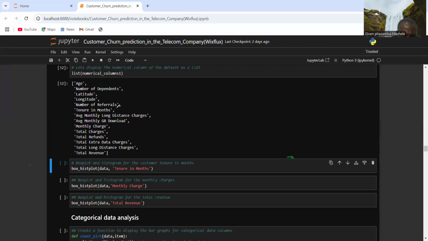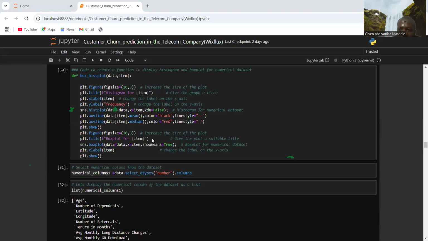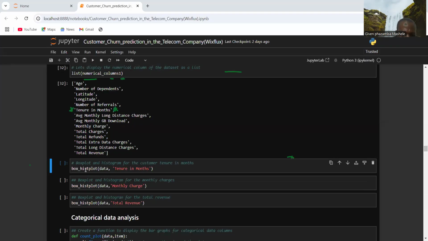If I wanted to analyze only the customer tenure in months, I'll use the same function. Let me go back so that you can understand. Remember, we are calling our function. Here it's our function, and now I'm calling it with the data and the item. Remember the item is the numerical column. When I call this function, the data is the whole data we have, then I need to specify the item that I want to display. Here it will be the tenure in months. So there it is. Let's run this.